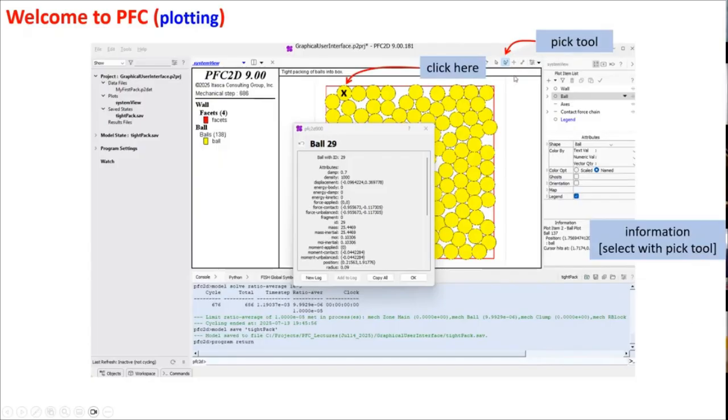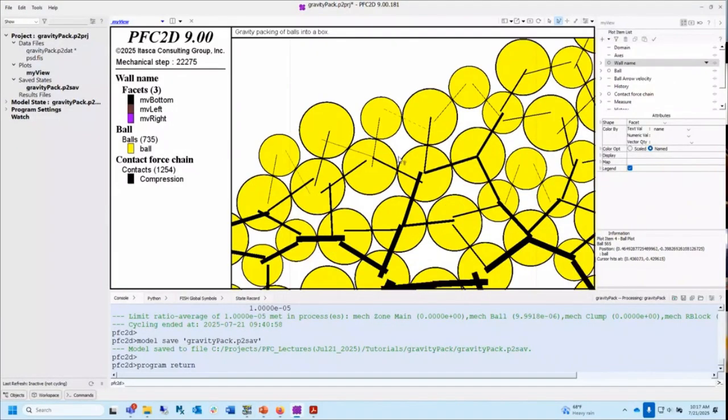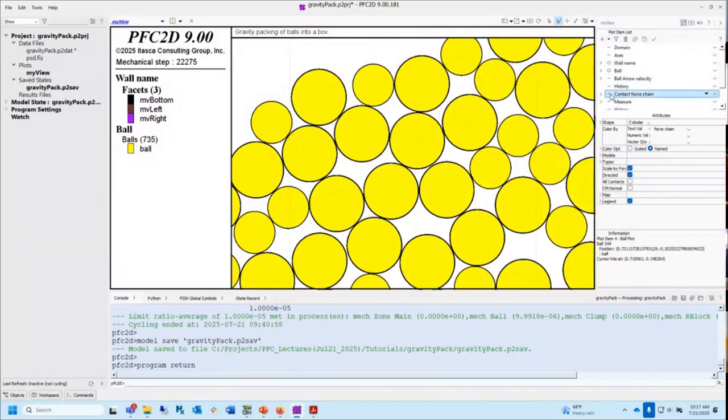Speaking of picking, here we go. Remember using the pick tool. It's the pointer with a question mark. Click on something, boom, there you go, ball 29. Here's all the information. And as you're moving over this, it's constantly telling you in this information box what you're currently over. So if I zoom in and turn off my force chains and hit that, look here. As I move, oh, that's ball 638, that's ball 671, that's ball, etc.